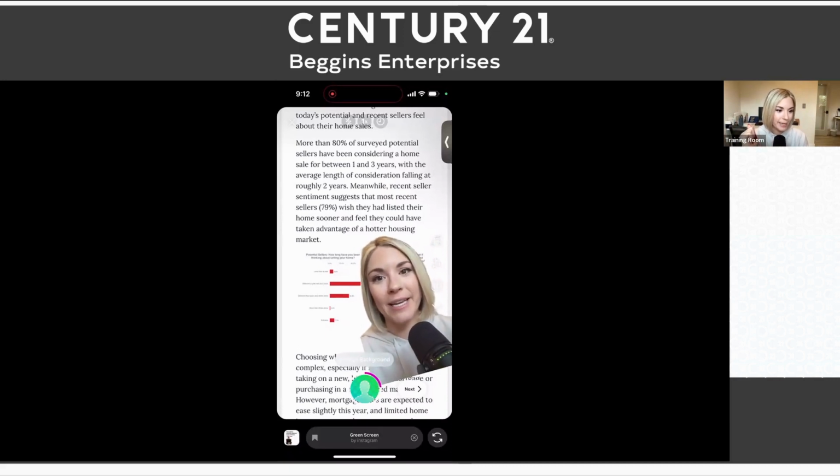All right, so let's see. It says more than 80% of surveyed potential sellers have been considering a home sale between 1 and 3 years with the average length. Okay, perfect. And 79% wish they listed their home sooner. Okay, so we're going to talk about this. Ready?